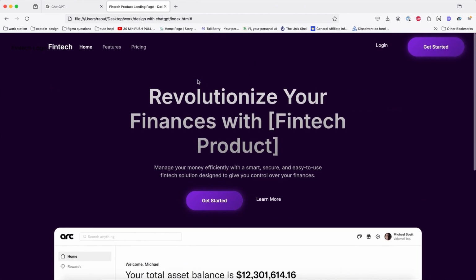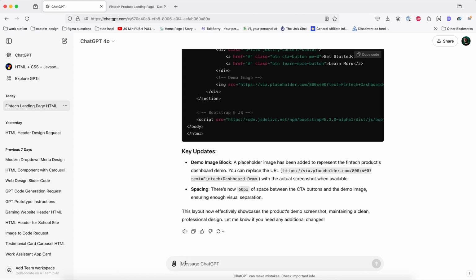But I'm going to add a tag over my heading. Add a small tag over the heading that says best product of the year.